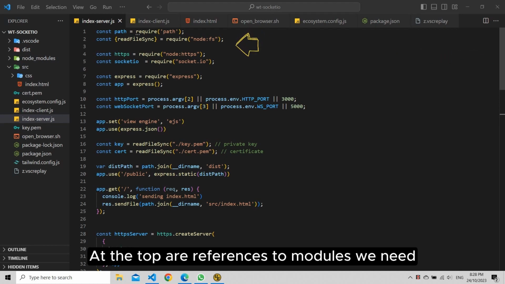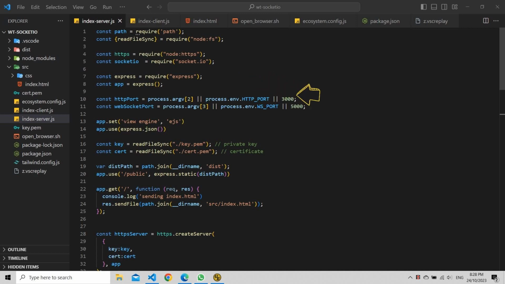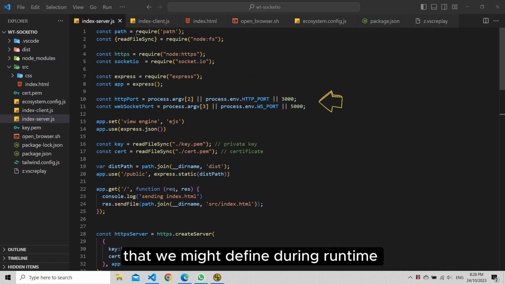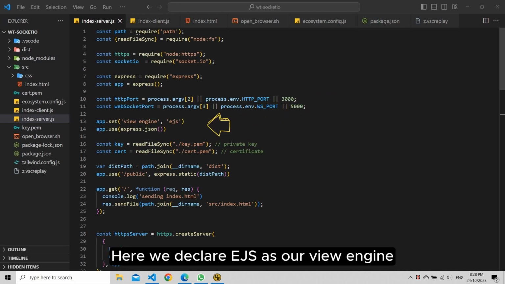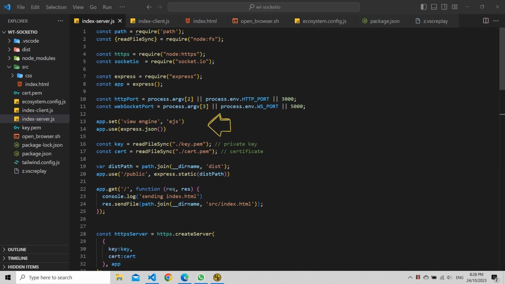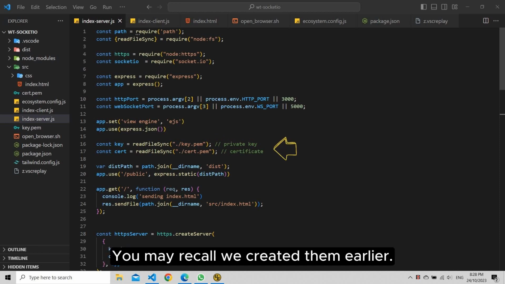At the top are references to modules we need, including the Socket.io and Express modules. In these two lines, we bring in any port values that we might define during runtime for the HTTP and WebSocket services. This flexibility allows us to fit any desired deployment scenario. Here we declare EJS as our view engine, although we won't be using any EJS templates. Next, we declare references to both the certificate and key files. You may recall we created them earlier.